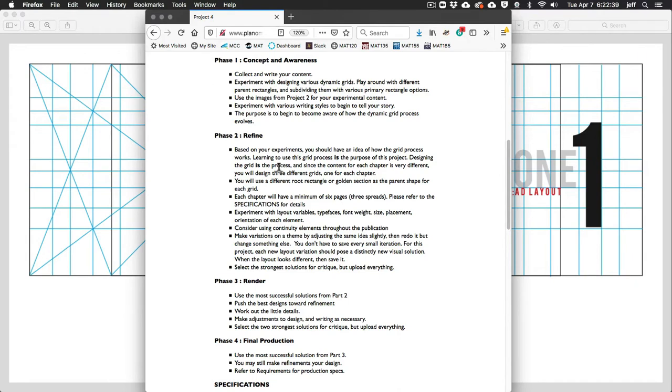I haven't decided whether we're going to do just 2 chapters or 3. I think we'll probably just do 2, only because we're getting a little crunched for time. So let's just say 2 chapters, and you'll be using 2 different grids, which means you'll be using 2 different parent rectangles, and that means no matter what you do, it's going to be different. And you're going to be subdividing those parent rectangles with a different primary rectangle, and then you're going to be finding the grid for that stuff.